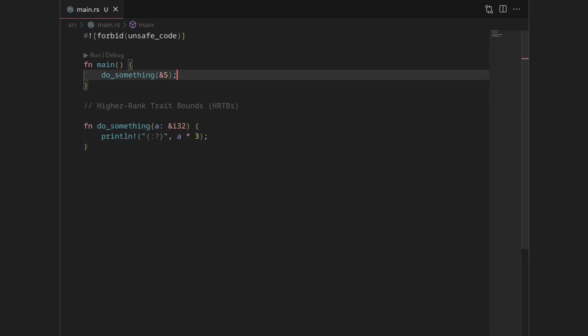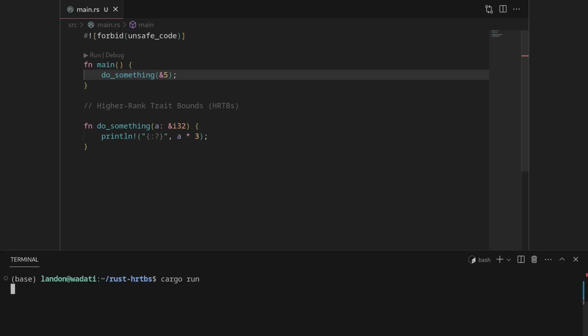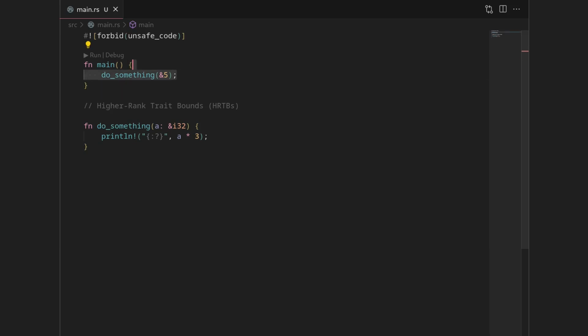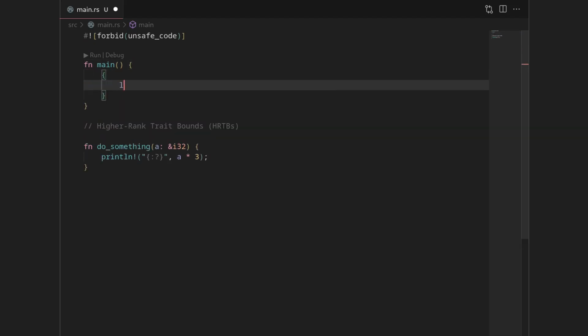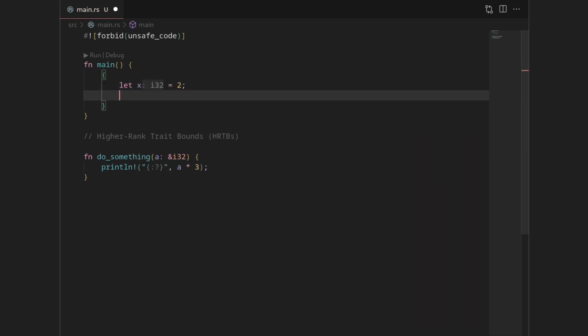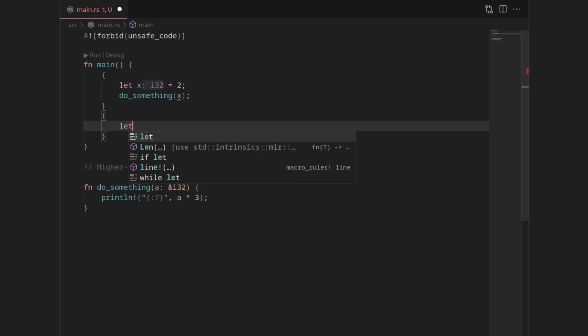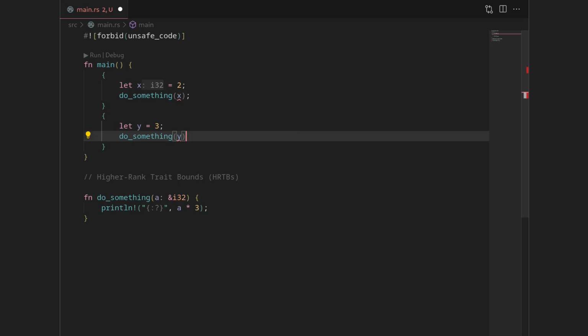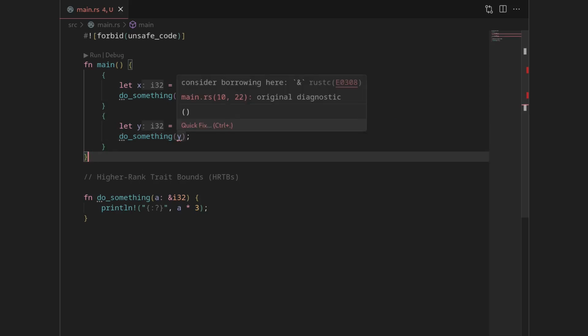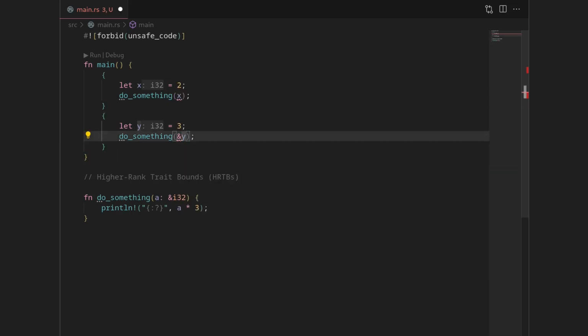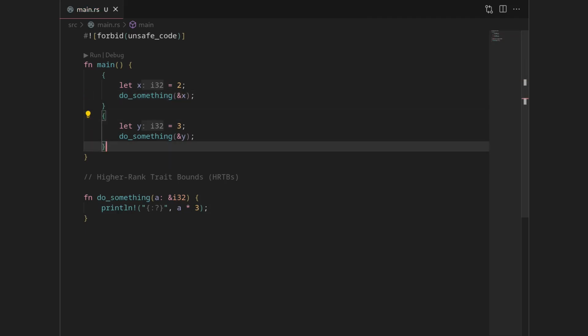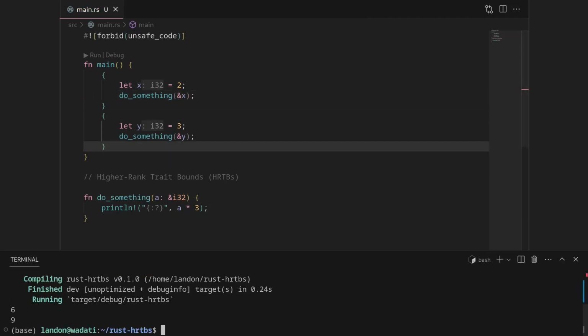We can call it normally with some reference, and that'll work totally fine. The catch is, what if we want to do something like this? We'll create a new scope where we define x to be 3 or 2, it doesn't really matter, and then do something with x. Then we'll go down here and create a different scope where we say y equals 3, and do something with y. We have to borrow it. All right, so this works totally fine, and we get 6, 9.